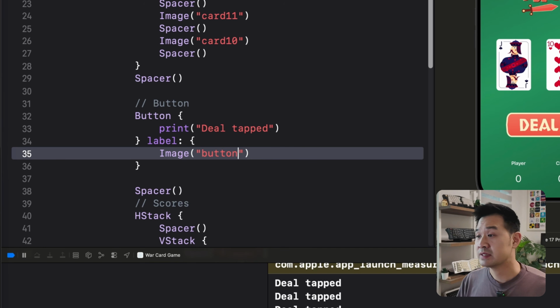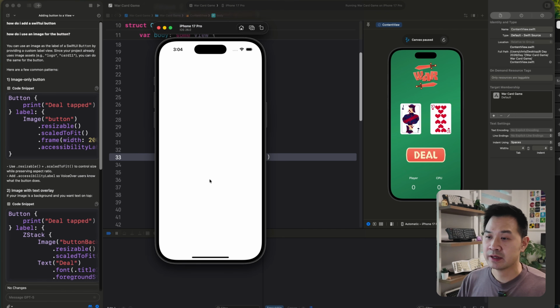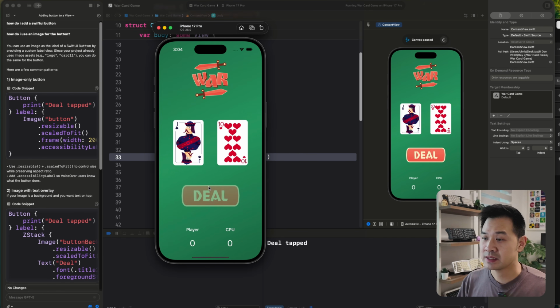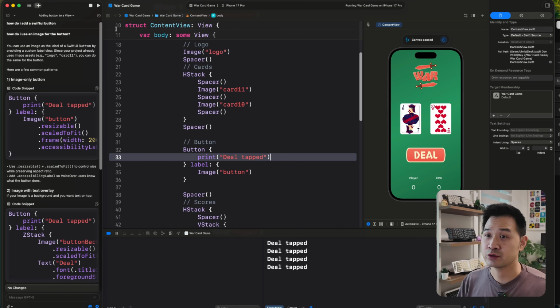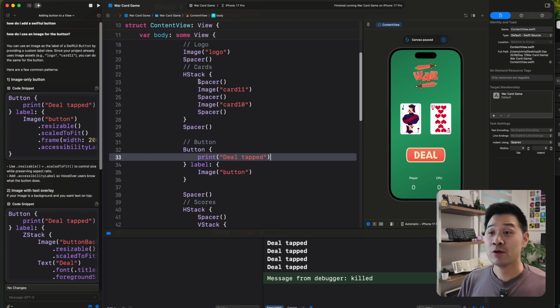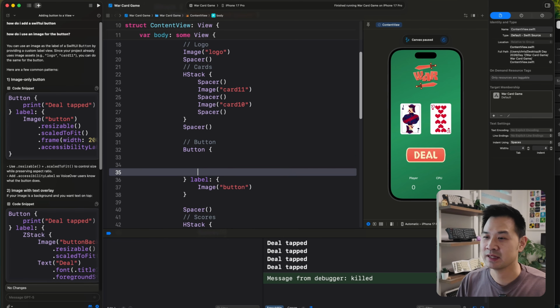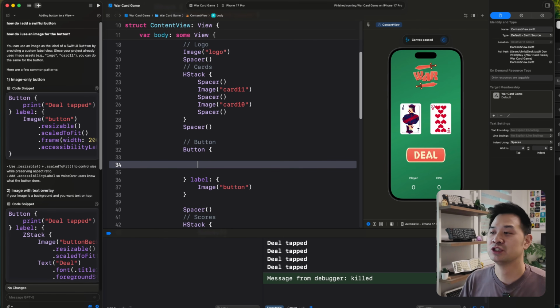All right, sure enough, we see the button. I'm going to run the simulator so we can tap it just so we can see the print message. All right, sure enough, it is working. So now we know how to use a SwiftUI button. Let's think about what we want to happen when this button is tapped, not just printing out something into the console window. We actually want to change the images, right? And we want to update the score labels.